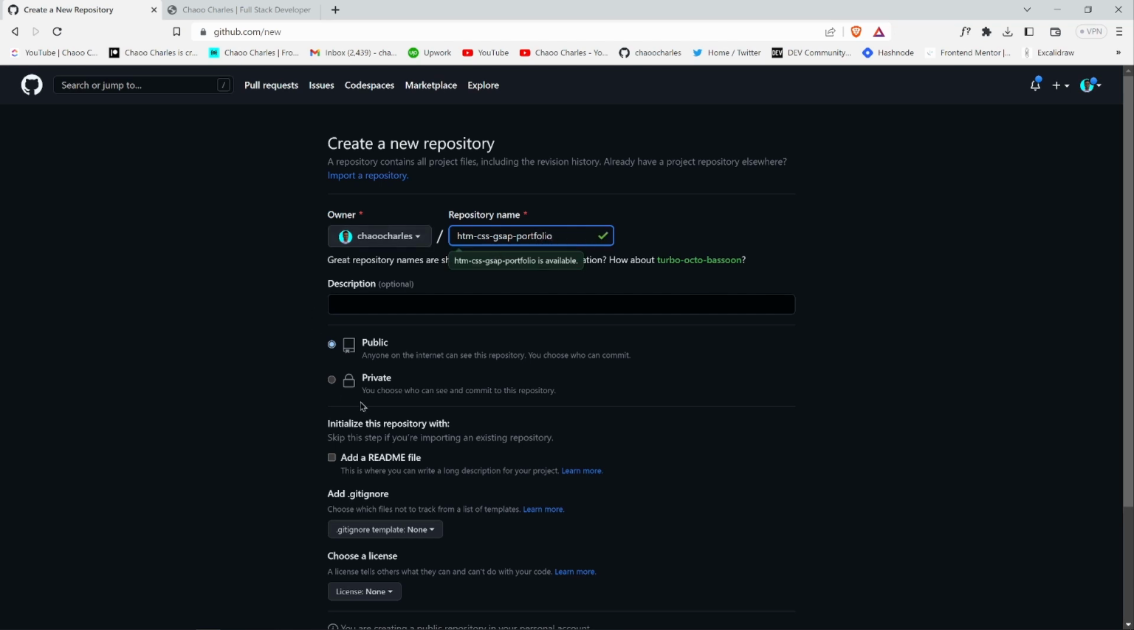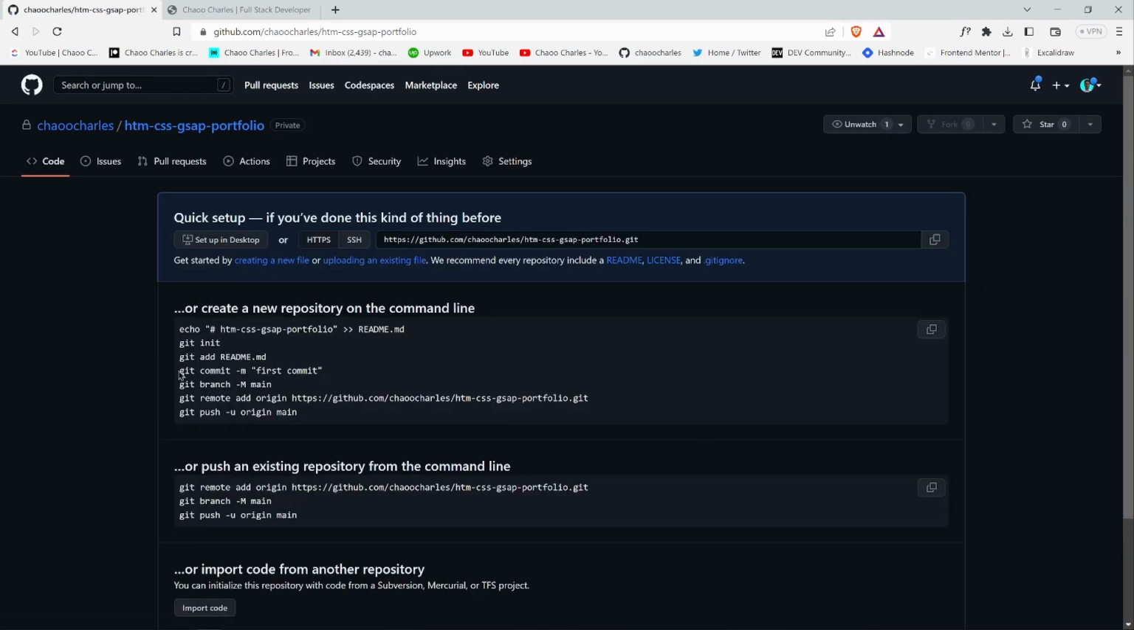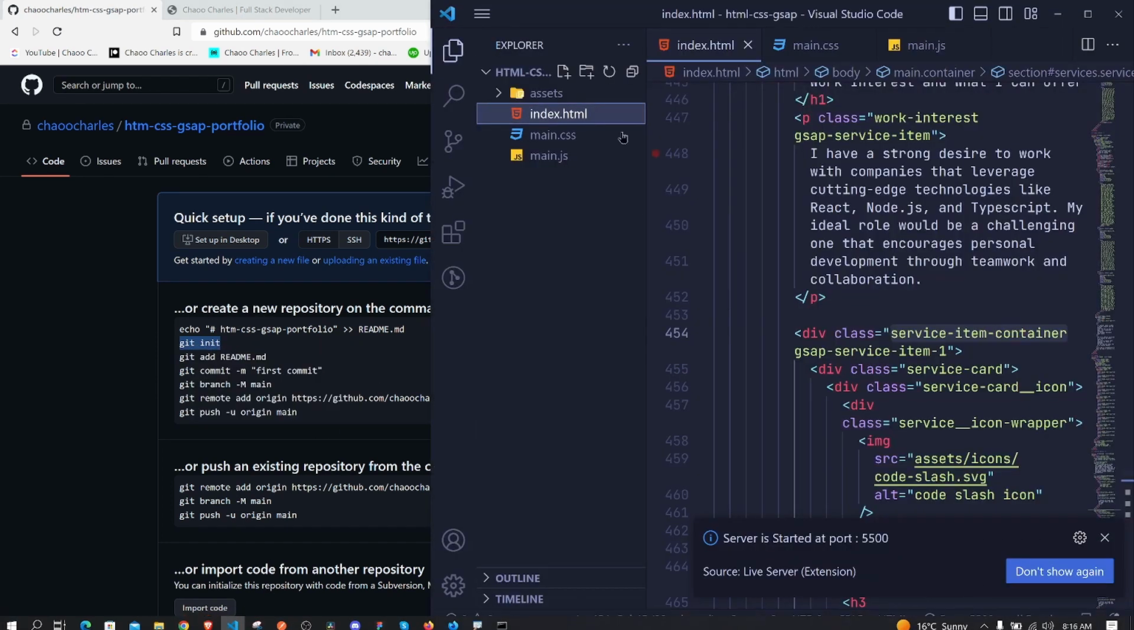portfolio, and then down here, description is optional. I'll keep this to be private, and then down here I'll create the repo, and here you'll see instructions on how to connect this repository with the local one. So first of all, you need to create a local repository using git init. So I can copy this command, then from here you can open a terminal.